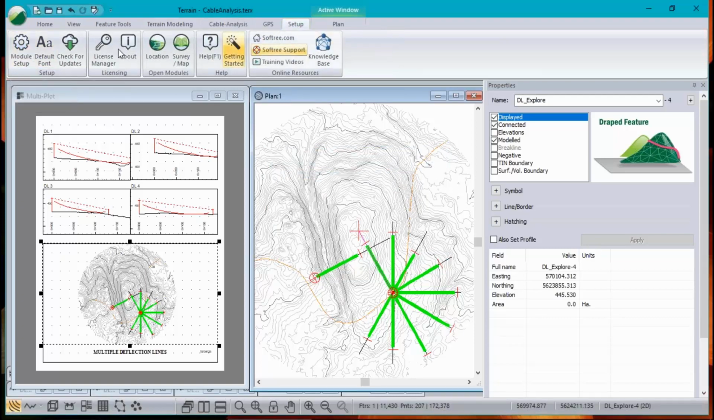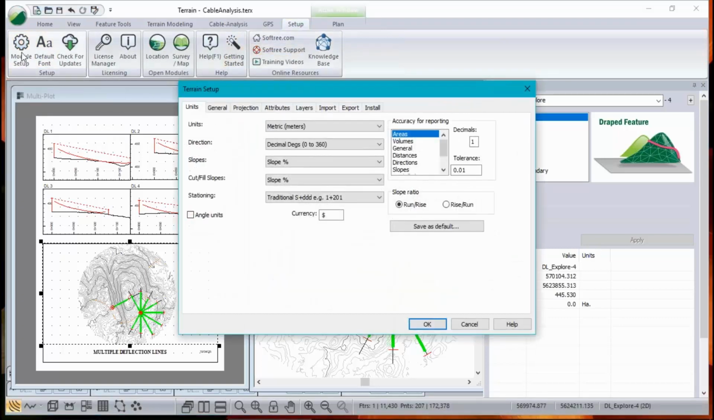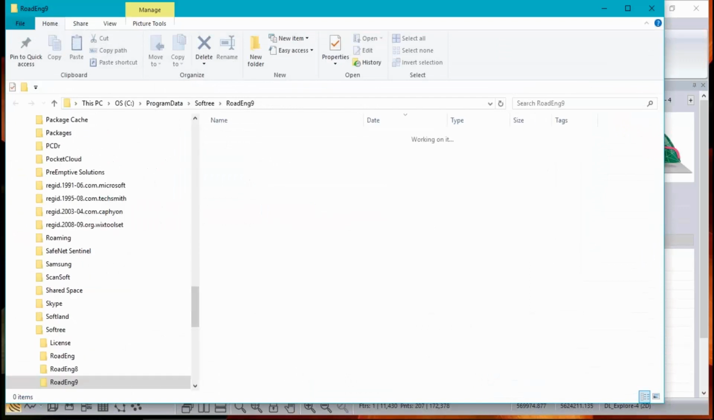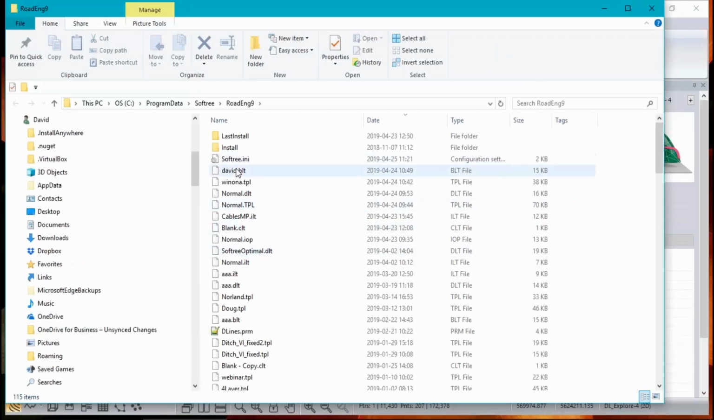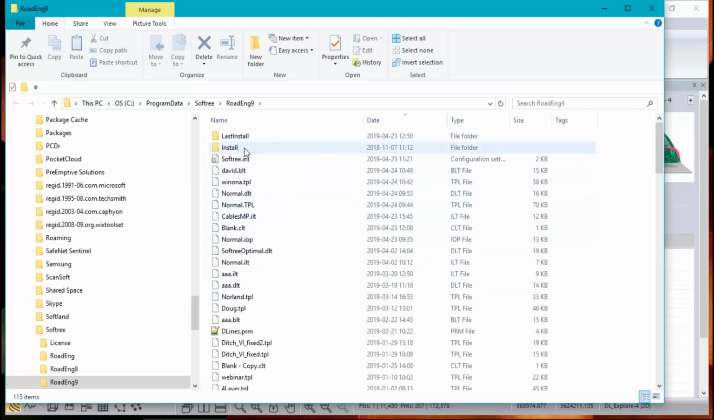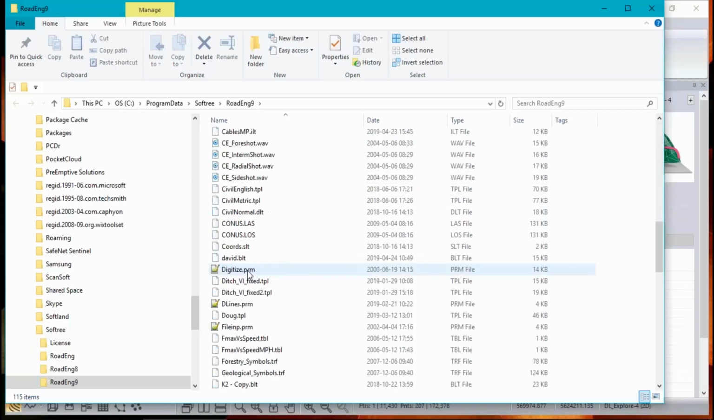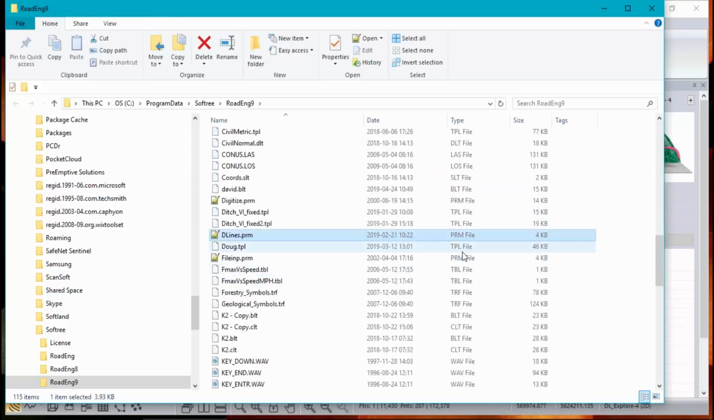If you go into the setup ribbon, click on module setup and click on install, you are shown where the defaults and layouts folder is on the computer. And you can click on this explore button here and take a look at it. This is where your screen layouts are saved by default, and where the D-lines are. Let's sort by name. There it is, D-lines PRM.